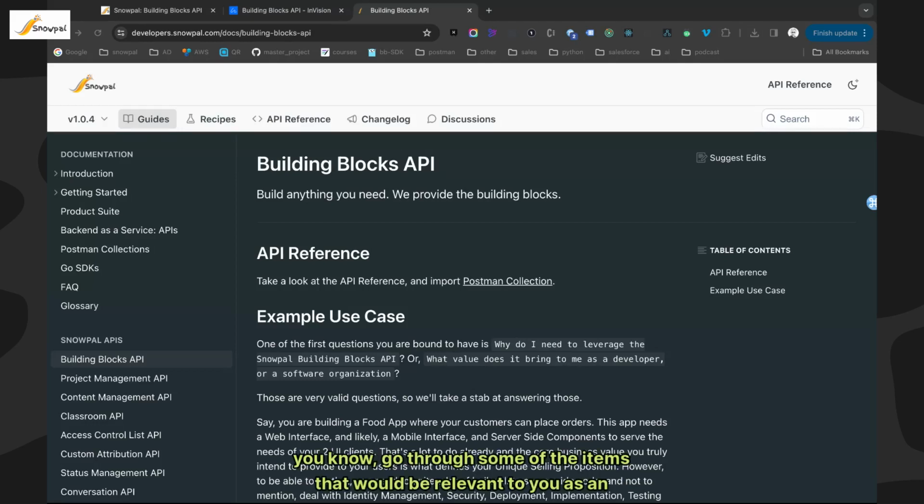We'll take a real life example, not a manufactured one, and we'll go through some of the items that would be relevant to you as an application developer. Now, we're not going to look at a microservice or a mobile app in this particular video. We could, but I'm just going to try and keep it short. So we're going to look at a web application, one of our products that we built at Snowpal. You could do the exact same set of things for mobile apps and microservices.